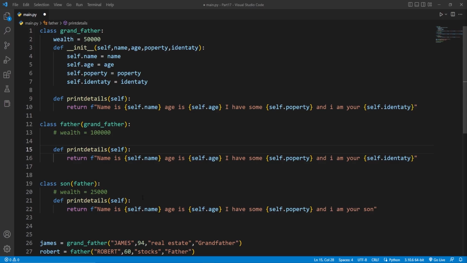So whenever we try to call the printDetails function from one class, it prints its own function. And if it is not available, in that case, it's going to print this one. Because the son class inherits from the father class, and the father class inherits from the grandfather class. And every time the printDetails function overrides the previous printDetails function and prints a new statement. This is one type of polymorphism. We achieve this polymorphism by overriding the printDetails function again and again.